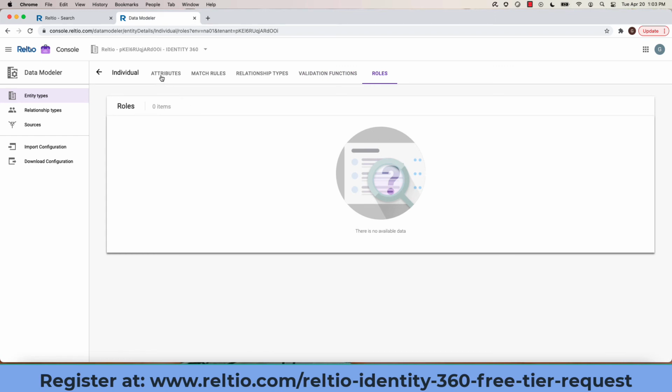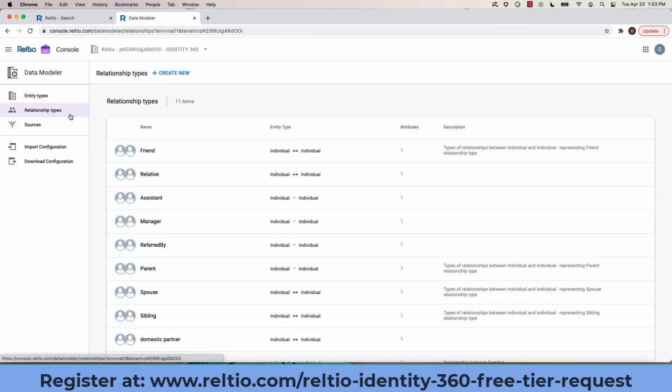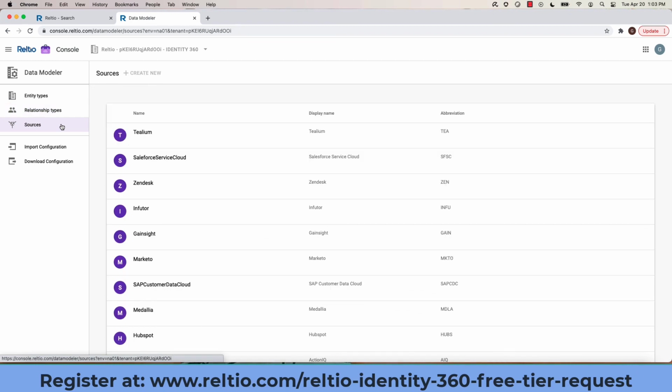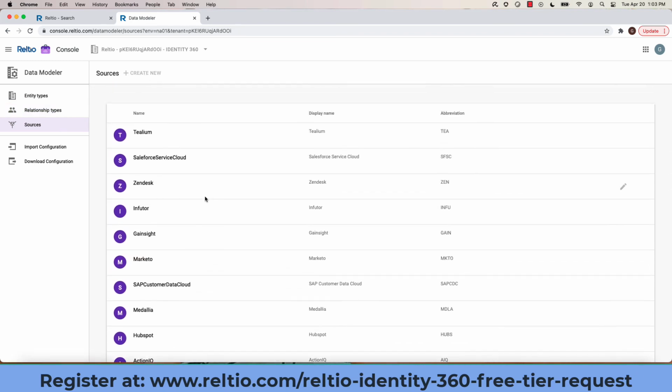So once again, the Data Modeler console is my read-only view in Identity 360 into entities, relationships, and pre-configured data sources. I hope you enjoyed this short tour of the Reltio Data Model console.